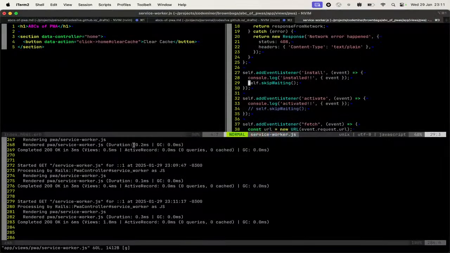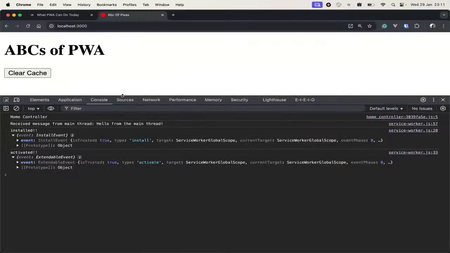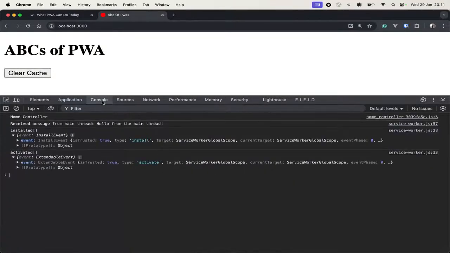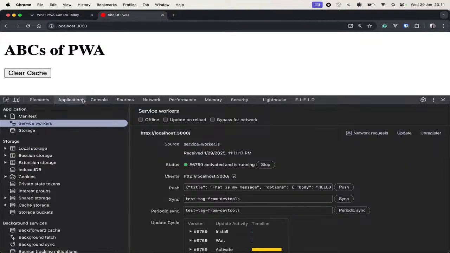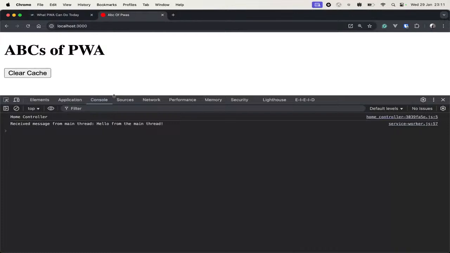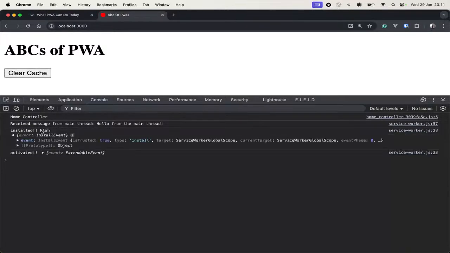So if I change this, blah, it should be printed here, I think. Yeah, now it gets a new one, and I don't need to skip waiting anymore. So that's it. That's the life cycle of a service worker.